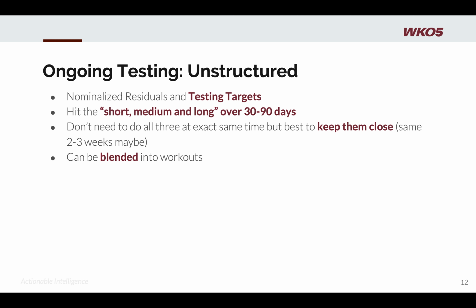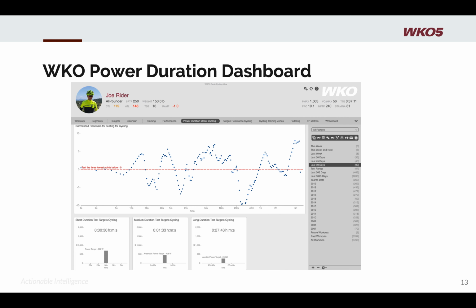But what I do, and why I call it unstructured, is I blend them into a workout. So I might make the first effort of a workout a max short effort or a max medium effort or long effort, whatever we're doing, and then just progress through the workout. A single test here and there is not too fatiguing for an athlete, and it allows you to maintain the model without formally interrupting training and saying we need multiple days of testing. You're just blending it in there. Therefore, you're tracking a modeled threshold and all of the metrics that come out of that.